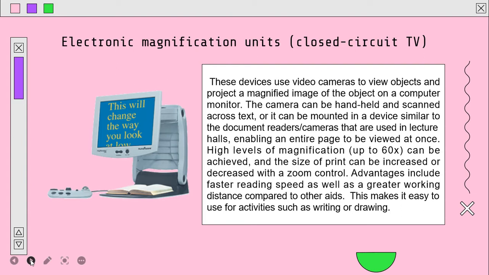Electronic magnification units. These devices use video cameras to view objects and project a magnified image of the object on a computer monitor. The camera can be handheld and scanned across text, or can be mounted in a device similar to document readers that are used in lecture halls, enabling an entire page to be viewed at once. High level of magnification is up to 60 times larger, and the size of print can be increased or decreased with a zoom control.